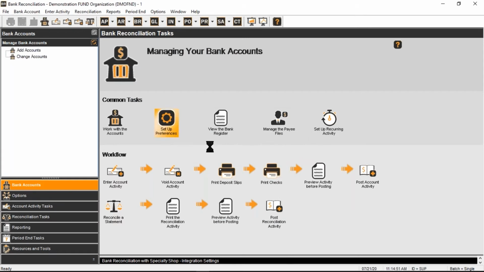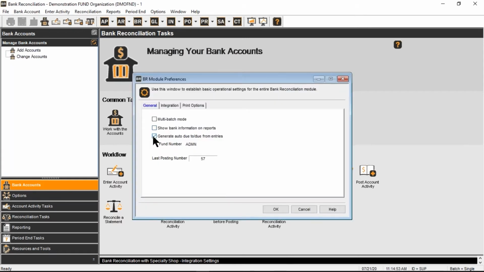Okay, now in business accounting, one thing I didn't show you, business accounting does not use the auto to-do-from. That's only available in fund accounting, so you won't see that option if you're using Denali Business.